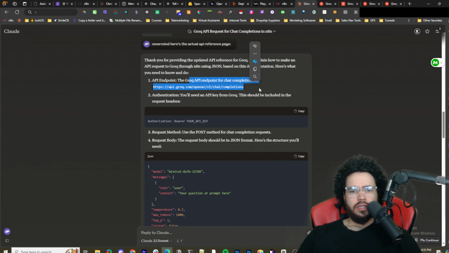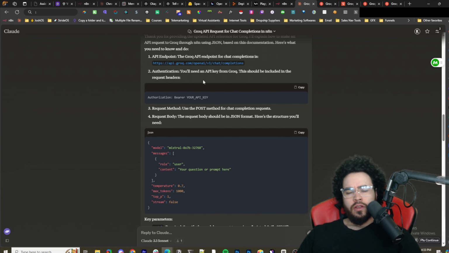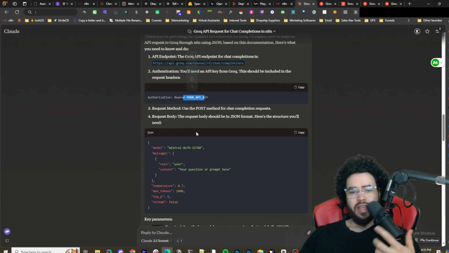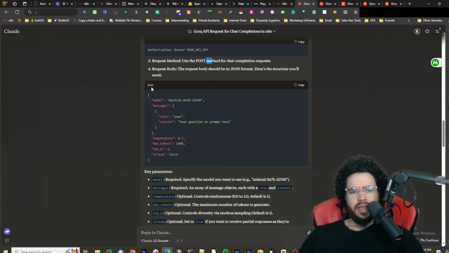So it gives me the endpoint, which we already knew, but here it is. Authentication: very simple. You're just going to use authorization and then bearer your API key. This is if you're passing it through the header or whatnot. For N8N, they actually have a kind of native integration, so you just put your API key. I'll show you that in a second. Then we're doing a post method for the request.